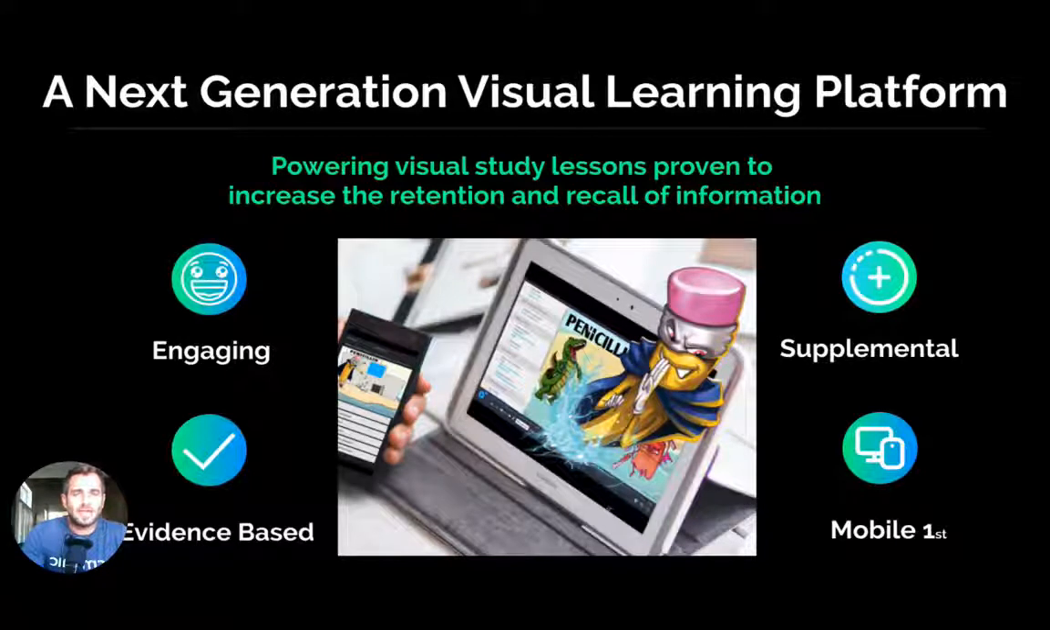Picmonic is a next-generation visual learning platform that powers these visual study lessons proven to increase the retention and recall of information. It does this through engaging videos and cartoons. However, it's evidence-based, and it can supplement your existing curricula, and of course, it's mobile-friendly.